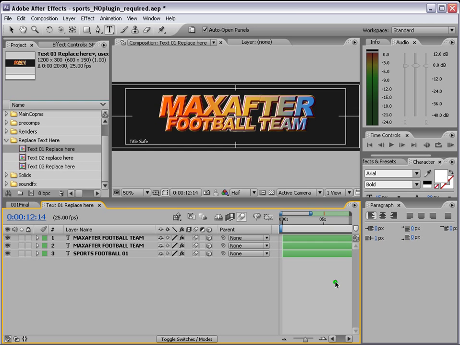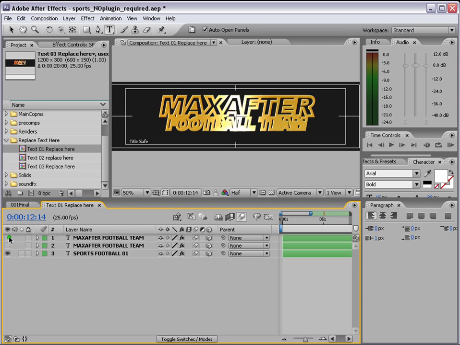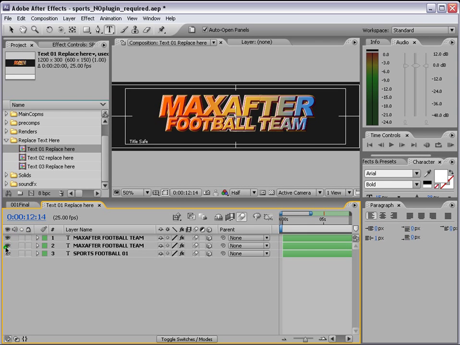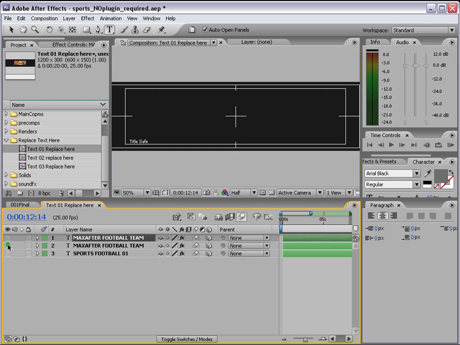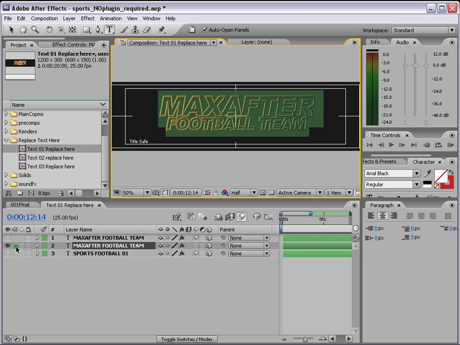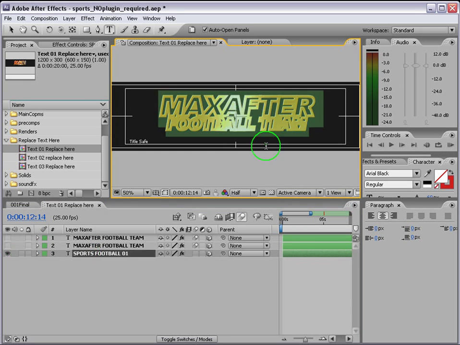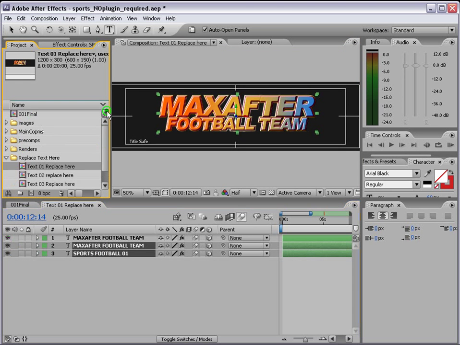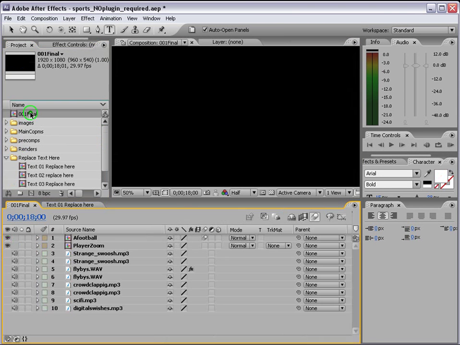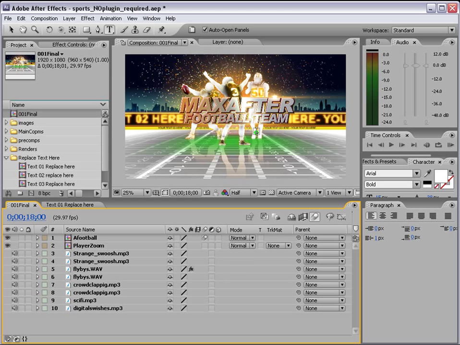The reason I couldn't do it in one layer is because I've just used different effects, you know. So what you need to do is just write the same thing in all these layers. You can do it by double clicking on the layer and changing the text, or turn on the second one, double click on it, change the text, write the same thing, and then double click on it, change the text, write the same thing. And then when you go to the final, you'll see the change. There you go. So it's Maxafter football team.